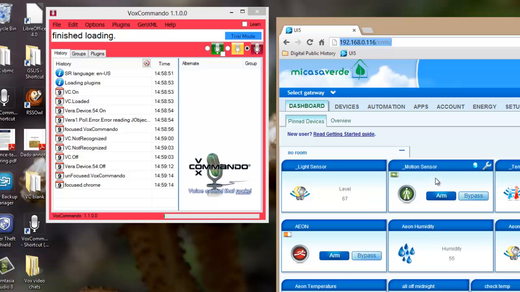So what I'm going to do is put my hand in front of the motion sensor now. You saw the green dude change to a running away red dude, so that's been activated. At the event, it also went to Vera device 54 on. So you can see that Vox noticed an event happening. If we don't move for a little bit, the motion sensor will turn green, and we'll get the Vera device 54 off. But we don't necessarily have to wait for that right now.